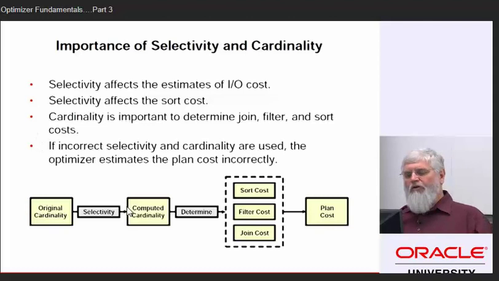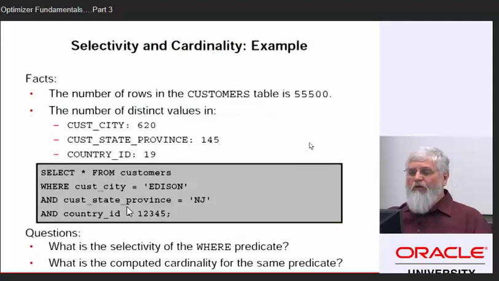So this is an example taken from our customer table. It has, as we've seen already, 55,500 rows. That's the number of customers we have. The number of distinct values for customer city is 620. The number for provinces is 145. The number of distinct values, unique keys, for the country ID is 19.